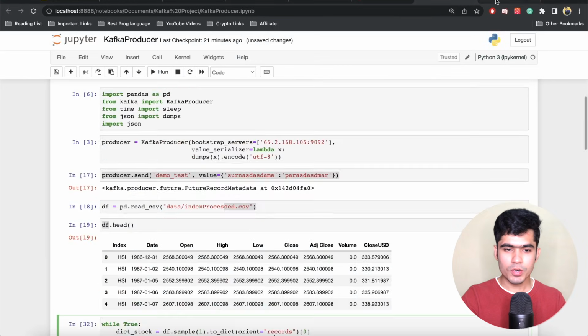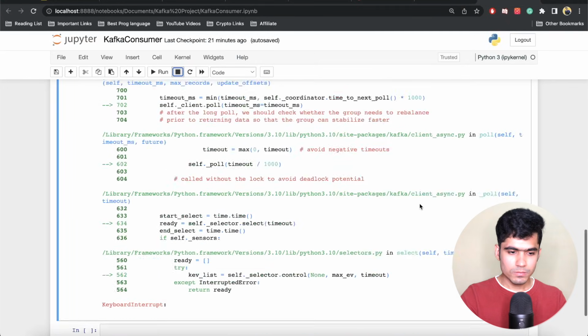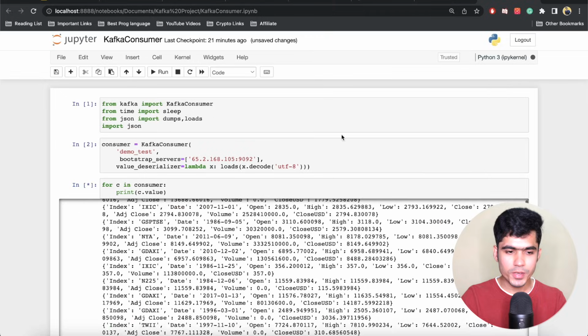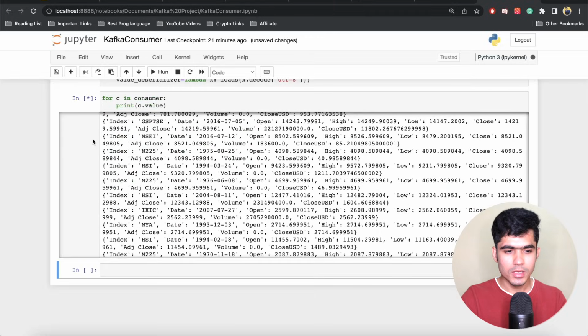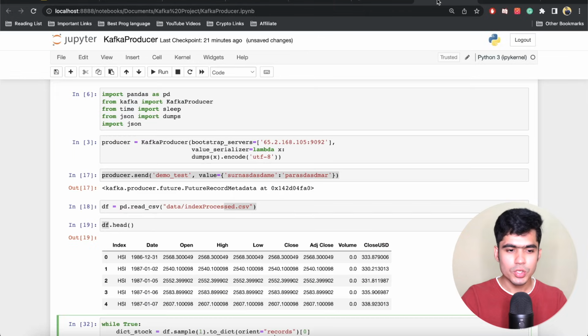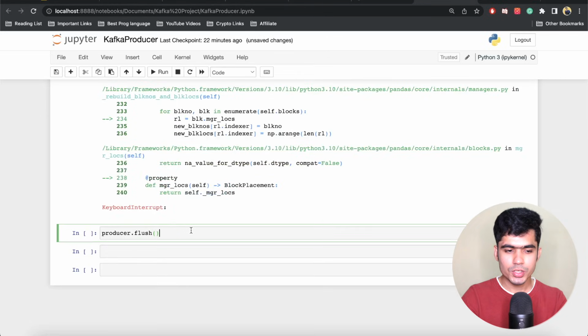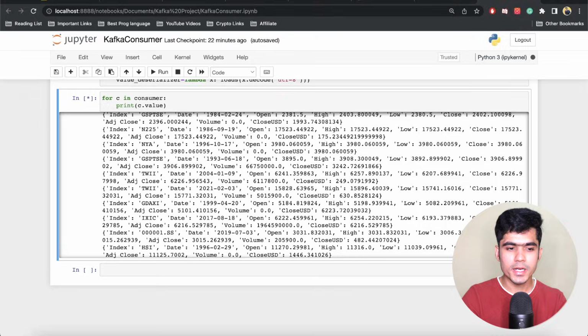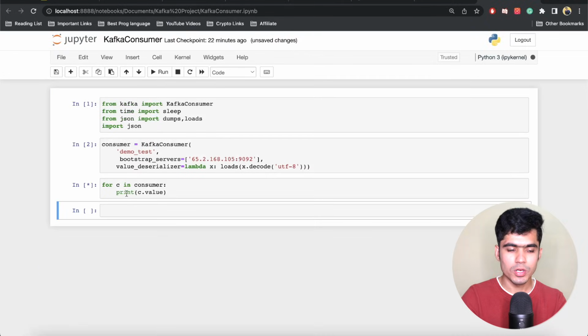Okay, now what we need to do. If you print the consumer in the code, you will see the same data available over here also. If you want to remove all of this data, that is pretty simple. Write producer.flush. This will flush all of the data, and now if you print this, you will not get anything. It will empty the entire buffer, and then you can again send new data if you want. So if you want to remove the old data, you can easily do that.